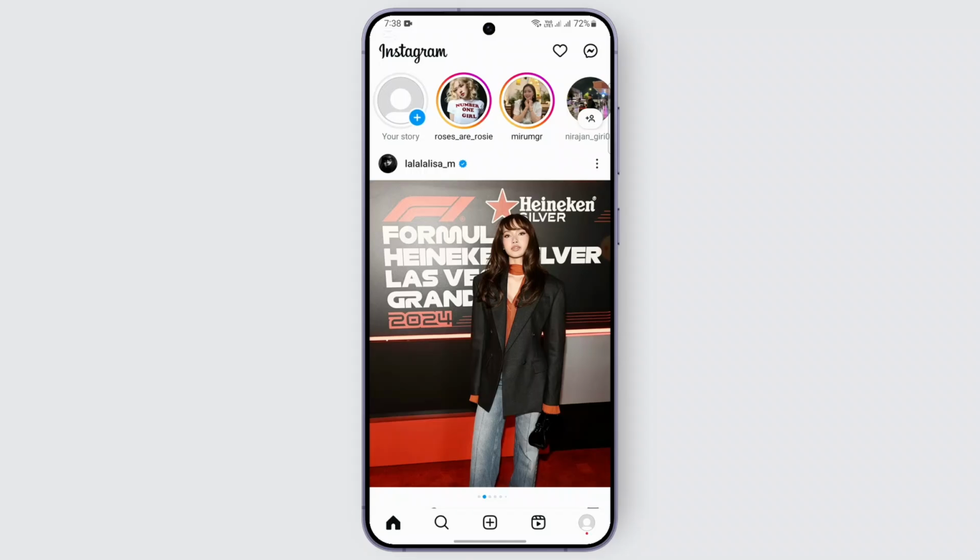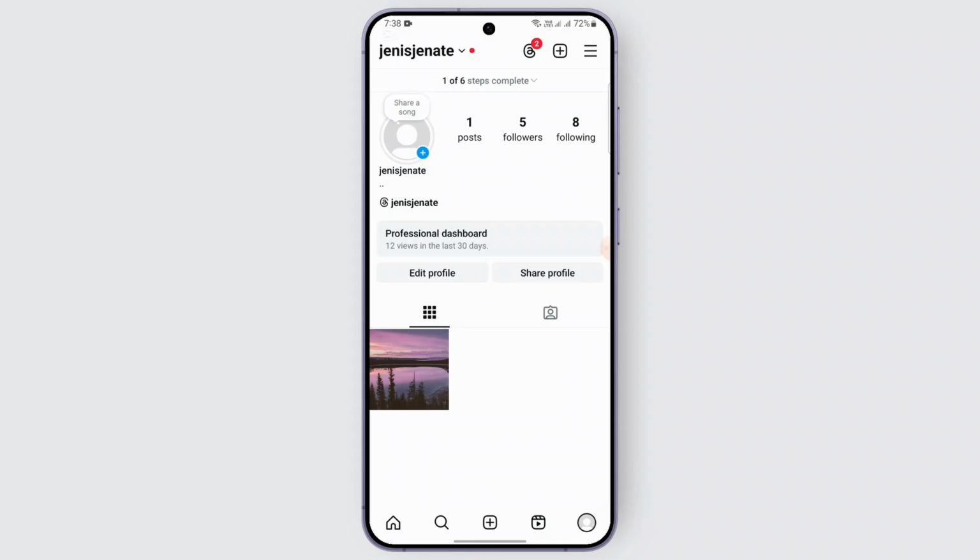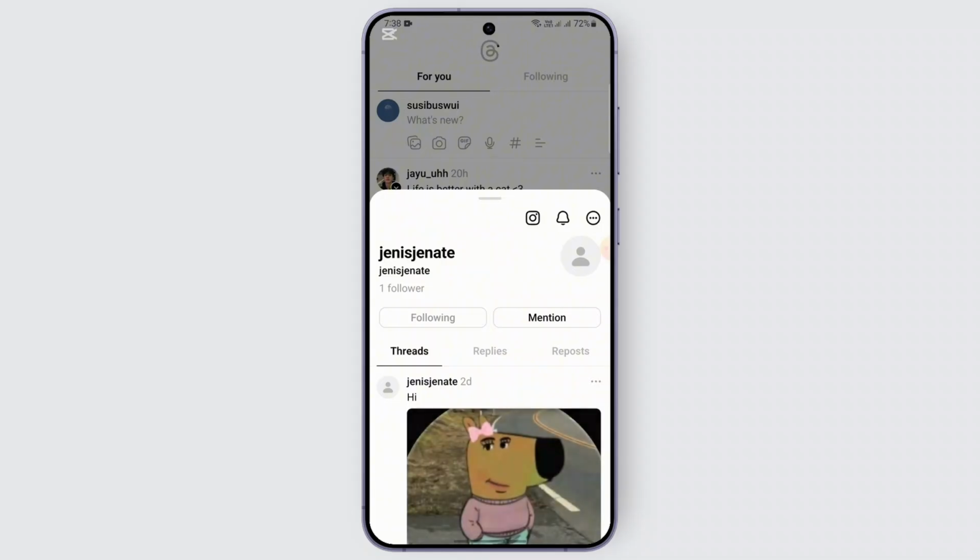So if you want to remove the threads or delete completely the threads account from your Instagram bio, these are the process you may follow. Just head over to your Instagram account. After that, simply go to your profile, and here you should be able to find your threads account. Simply tap on the threads account, and you just need to delete your whole threads account in order to remove it from your bio as well.